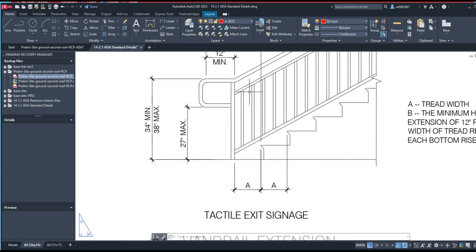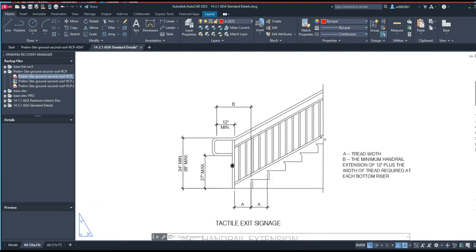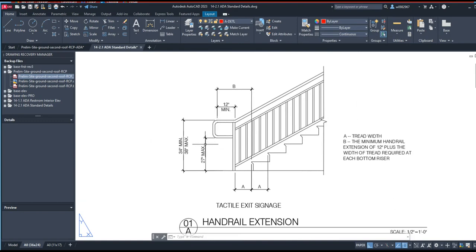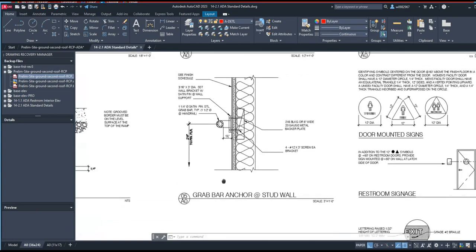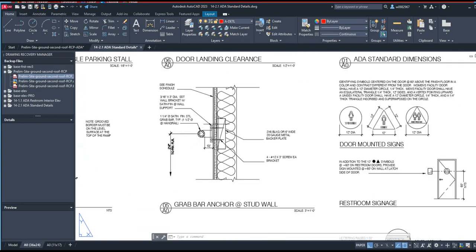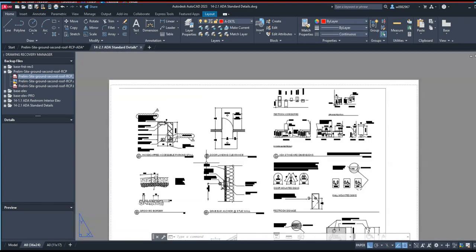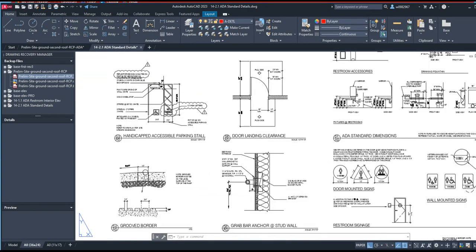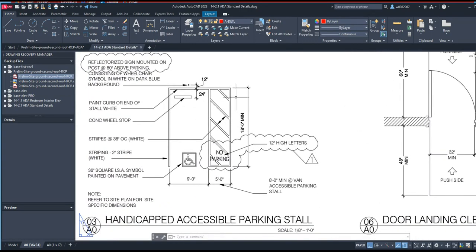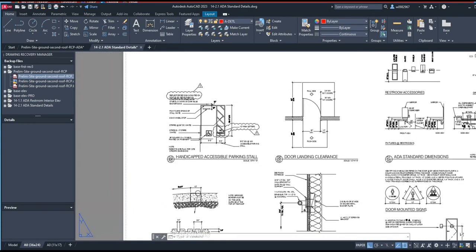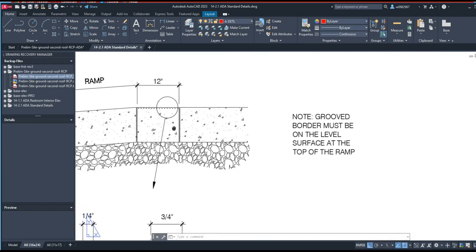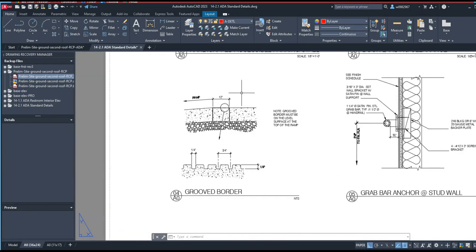You've got your railing length at the bottom of the stairs, and how long it's supposed to be and how high it's supposed to be. You have a detail here about how you are supposed to connect your grab bars. And then you have your door clearances. These two are actually site details, and you can leave that there. I don't think we have this condition here, so you can delete that if you don't want to.